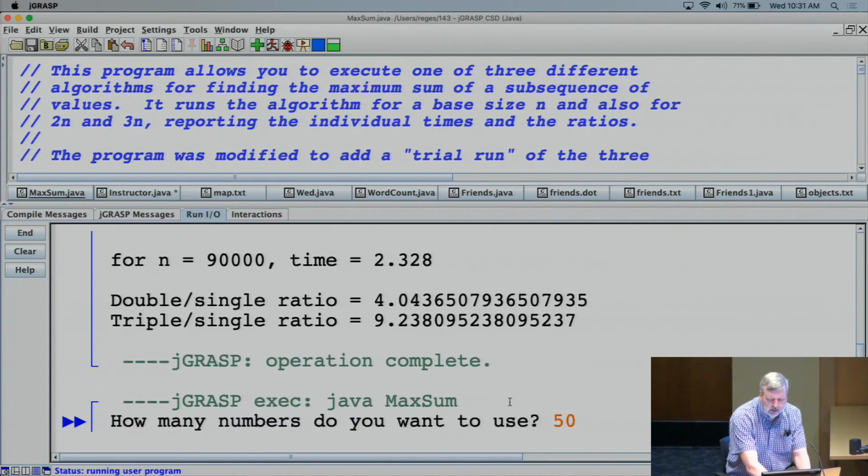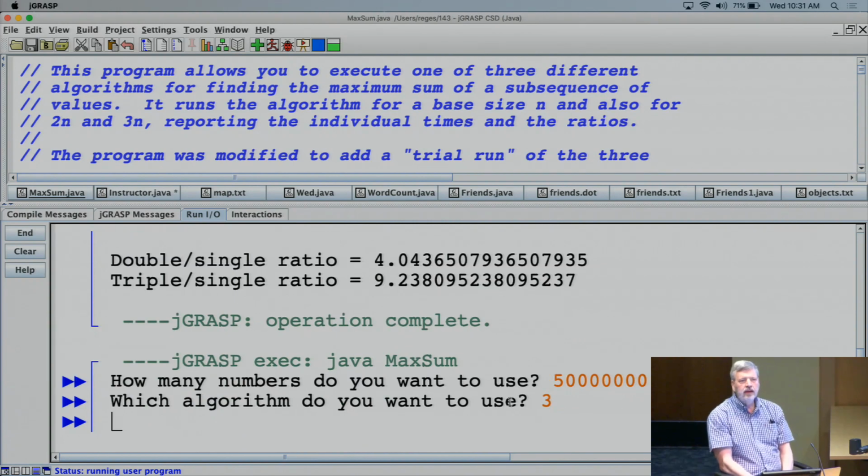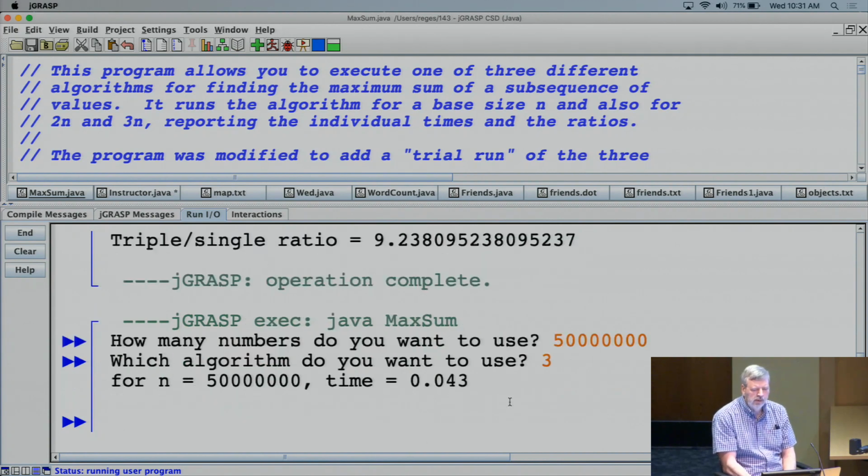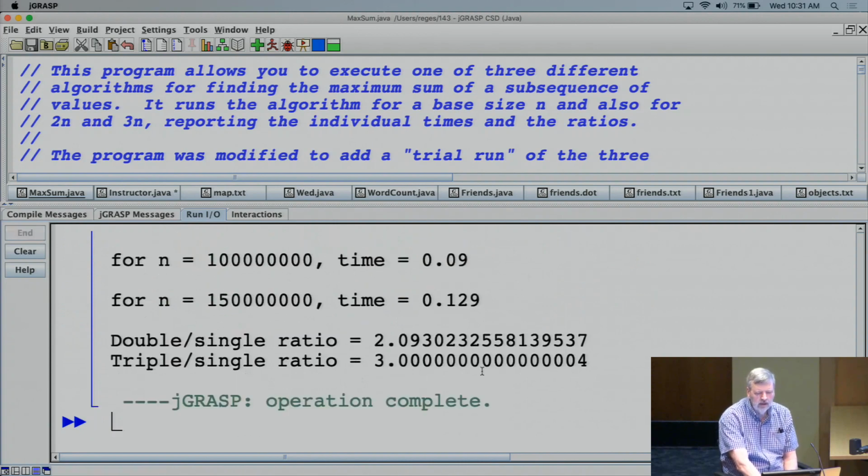And with the 50 million things using algorithm 3, I was predicting that we would get 2 and 3. It runs so fast it's hard to get a very good read on it. But 2 and 3 would be what I was predicting for the linear one, and we get 2 and a 3. Pretty good, actually. So anyway, that was from last time.